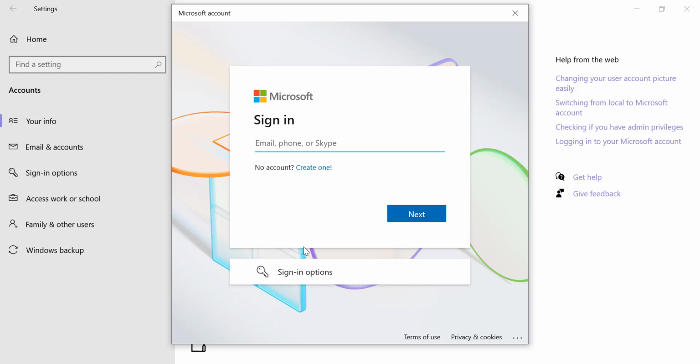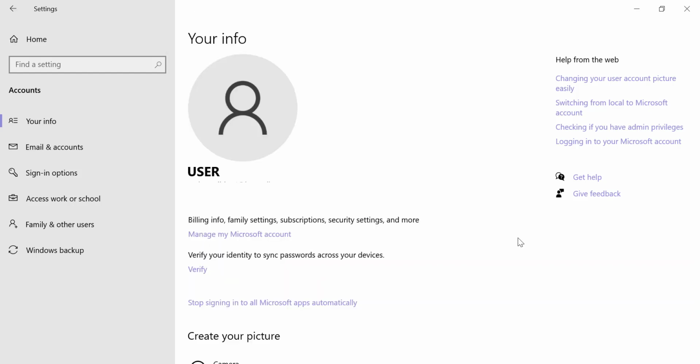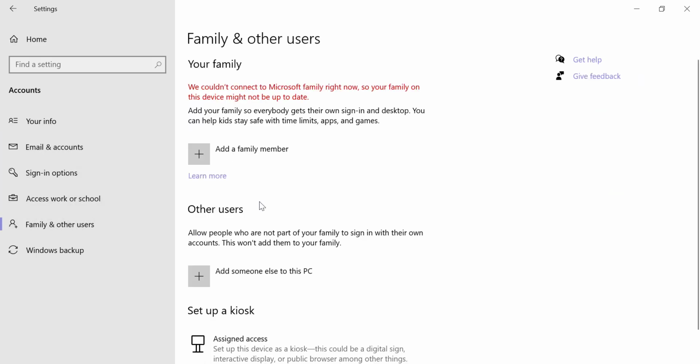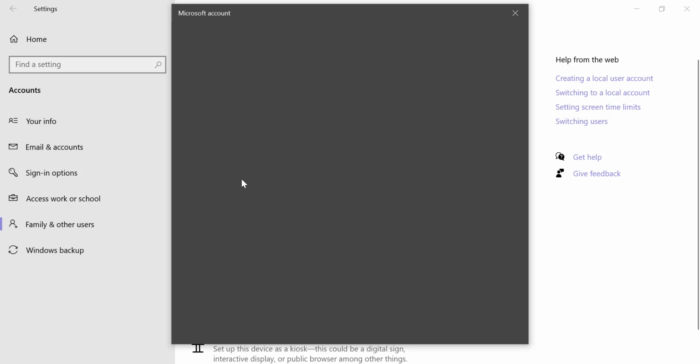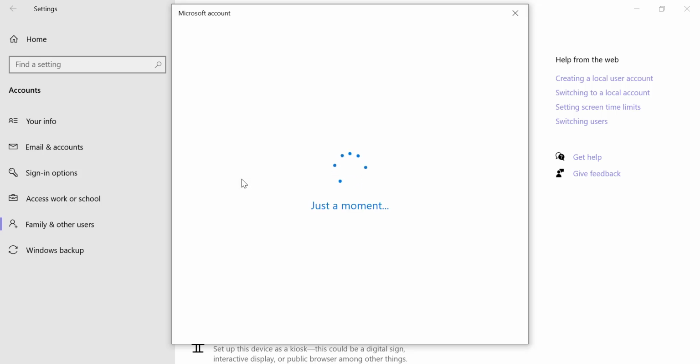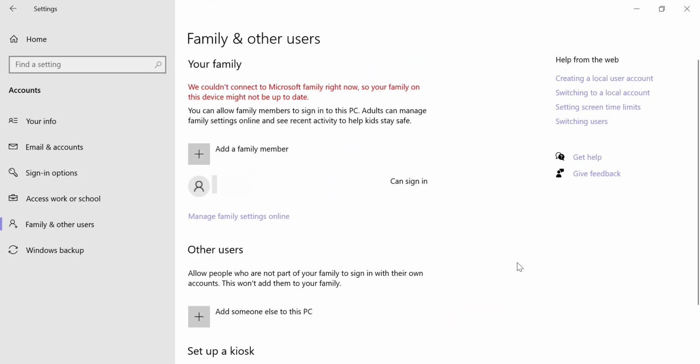Enter your Microsoft email and password to sign in. Once you're signed in, try adding the family member again. Go back to Family and Other Users, and click Add a Family Member. And that's it. Checking your Microsoft account is often the simplest solution to this issue.